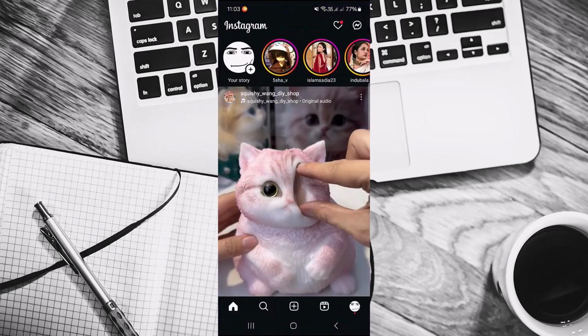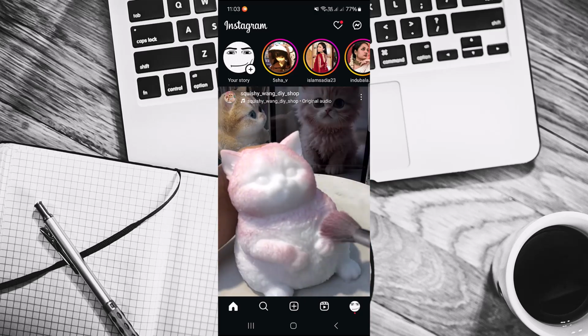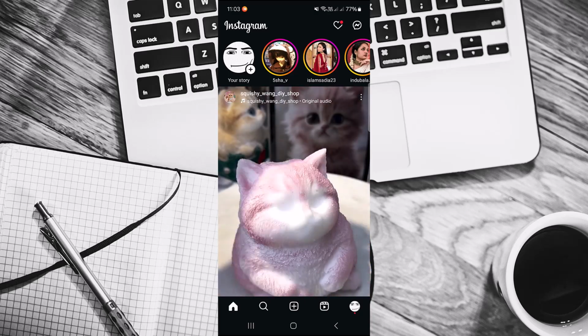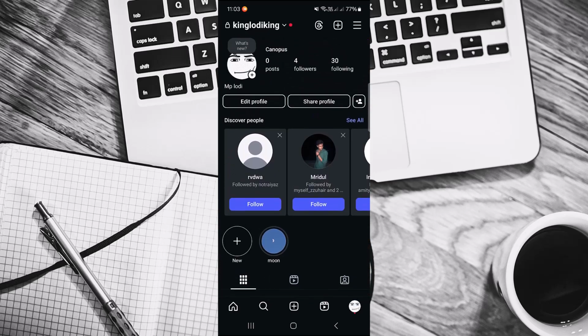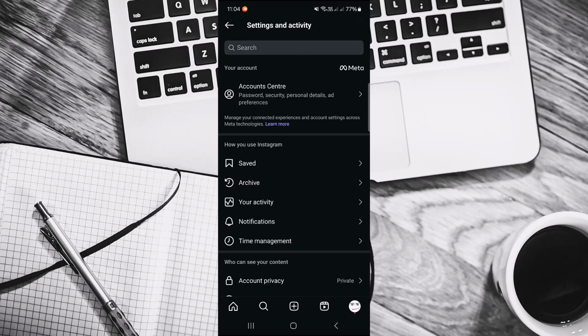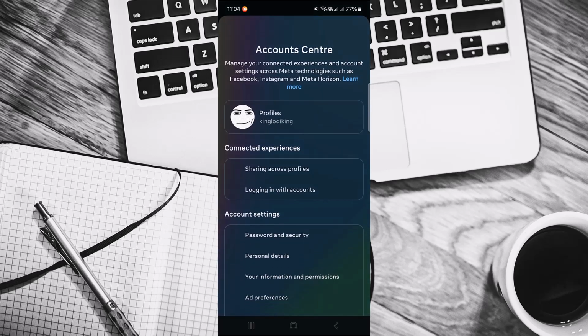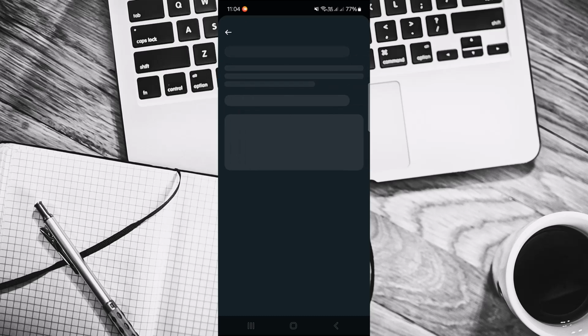Head over to your Instagram, and once you're there, make sure you have logged into your desired account, and then head over to your profile by tapping the profile icon on the lower right. And here, tap on the three lines icon on the top right, or the hamburger menu. And from here, go to Account Center. Now just go to your profile and here go to your Instagram profile.